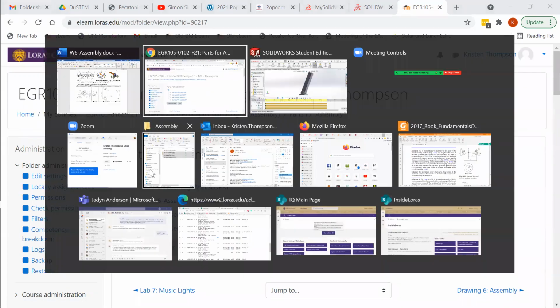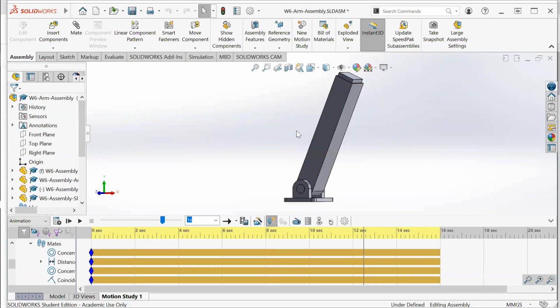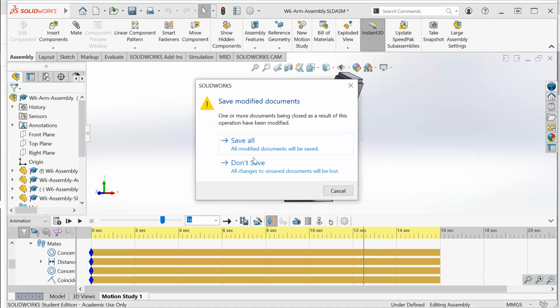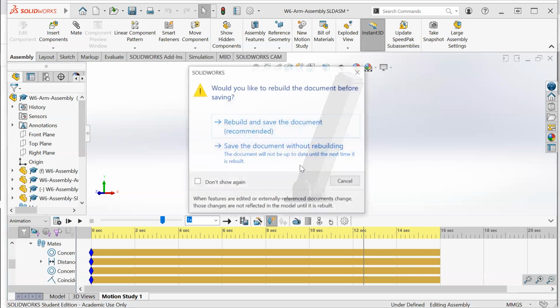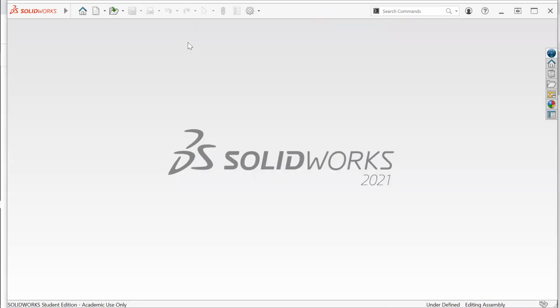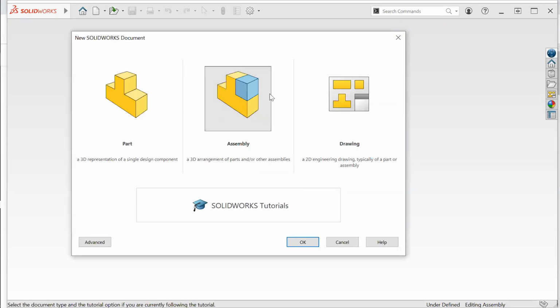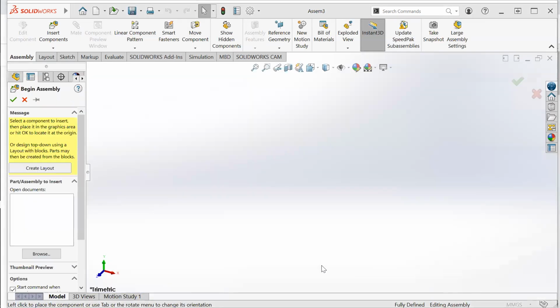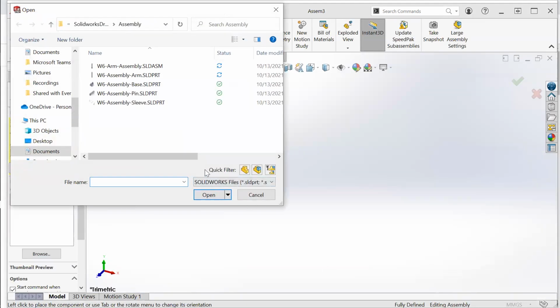Okay, so we'll go back to SolidWorks. So I'm going to close this, and we're going to save all. And we're going to start from scratch. So I'm going to hit new, and this time instead of doing part, we are going to do assembly. And this opens up this window, and the first thing it wants is basically, well, you want me to do an assembly, so let's pick a part.